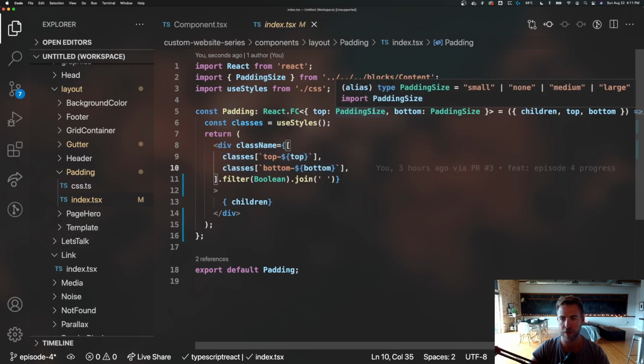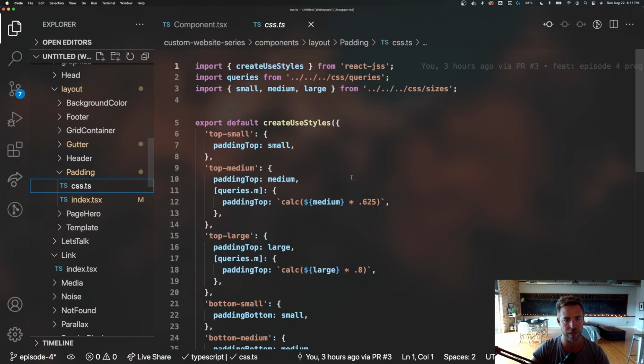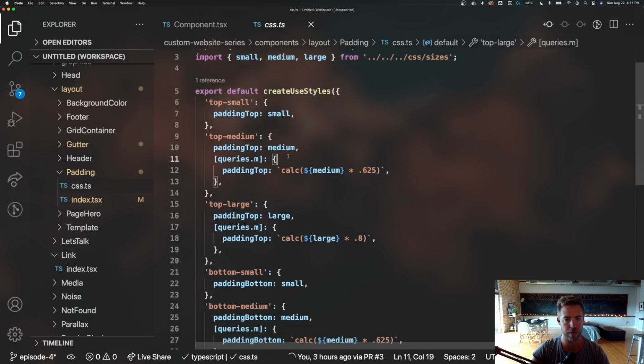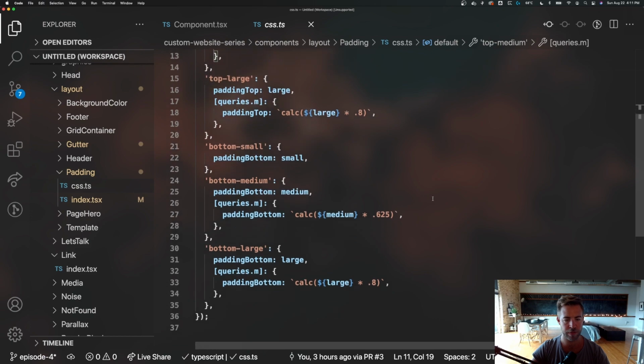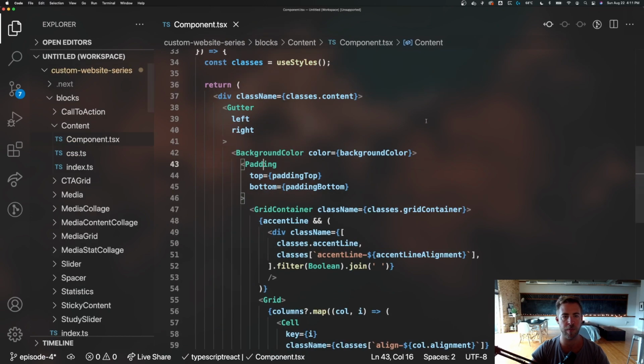If I hover over this, you can see small, none, medium, large, and it just automatically chooses classes and adjusts those classes automatically for media queries, and does it all in one place so that we can reuse this component in 1,000 places. But all it is right there, just render it, and you're done.